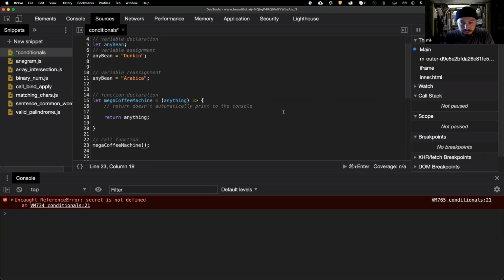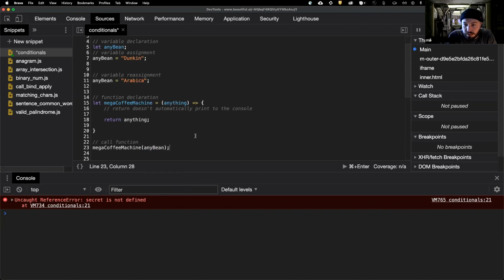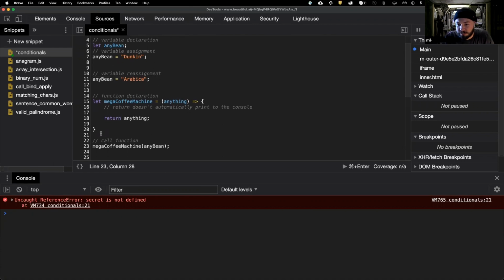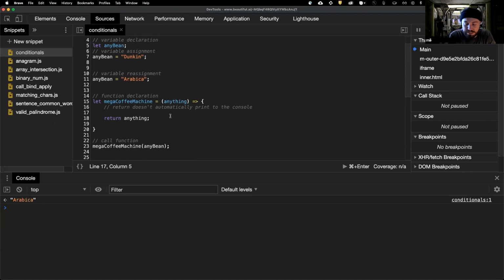So before, when we returned any bean, the variable names are making this a little confusing, sorry, but before, any bean was assigned to Arabica. So it was only ever going to return Arabica no matter what we put into the hopper, into the parameter here. So if we want this to return Arabica, we would put any bean in here, right? This is an important concept to grasp, but let's go ahead and clear our console and just run this really fast and see what happens. Okay, so we got Arabica returned from here.